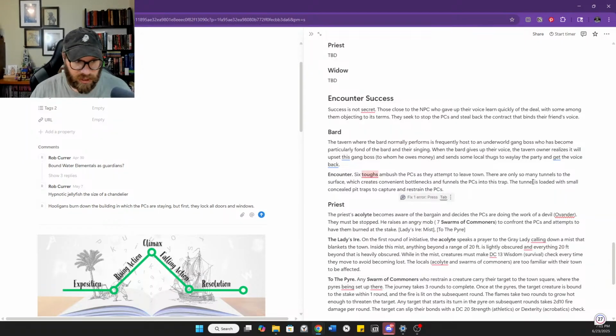And I say concealed again here because maybe it's something that the characters can notice with a quality perception check, or with a passive perception check. We may decide they're hidden and they're not. I would think that in the amount of time that they had to make these, they're probably concealed as opposed to hidden, but that's debatable. The tunnel is loaded with small concealed pit traps that capture and restrain the PCs.